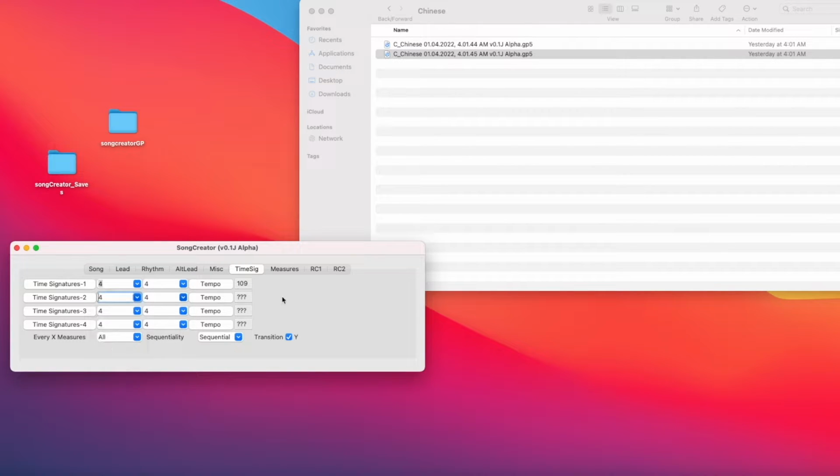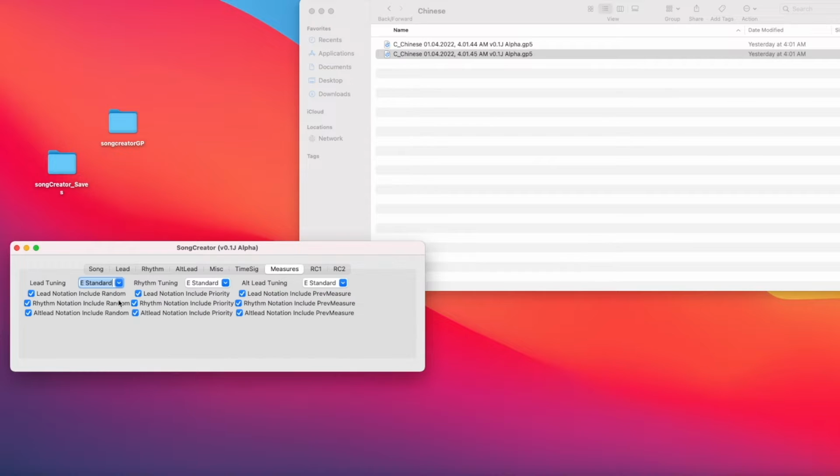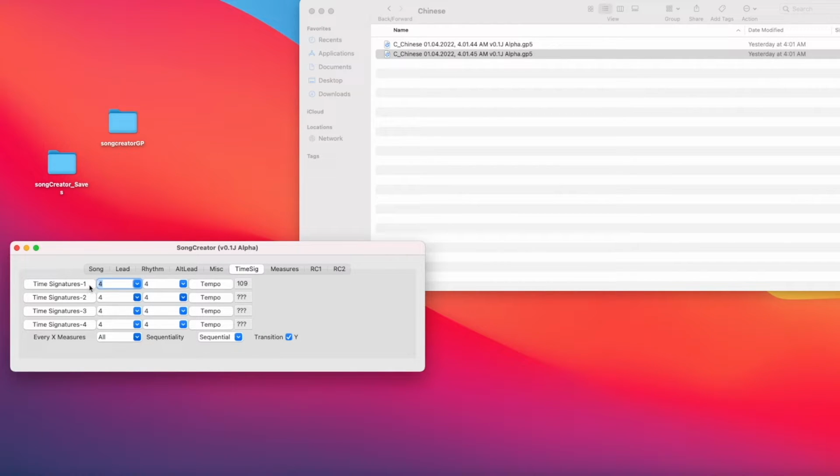Like, for example, this every X measure and sequentially in transition. This means every 10% of measures, every 20% of measures, every 30% of measures, every 40% of measures, depending on the number of measures, will transition from the one time signature to the other, either sequentially or randomized. The transition means that it will carry over the current one. If it's not transition, it'll just be one measure that has a different time signature.